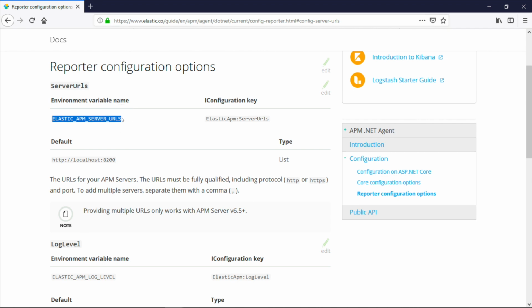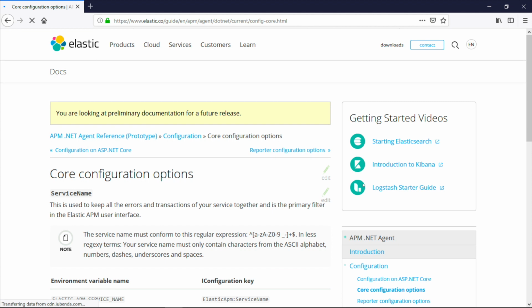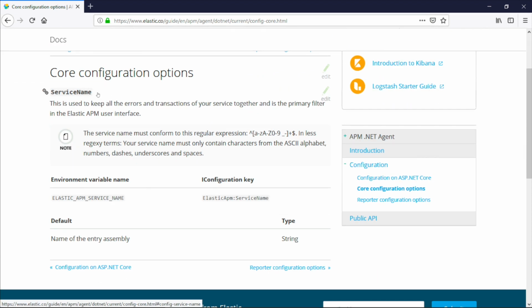One is the environment variable. So in this case, if you set the Elastic APM server URLs to a specific machine where the APM server is running, then the agent will report to that server. You can do the same in the JSON file by using this specific key. Let me show how this works, but for this, let's use another configuration setting. For example, with the service name, you can change the name of your service.